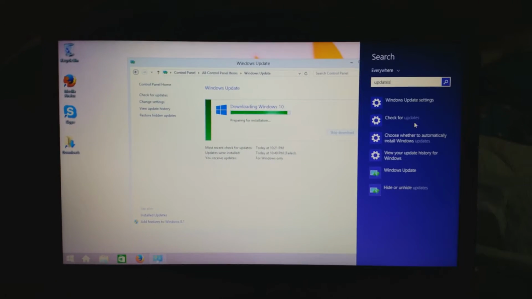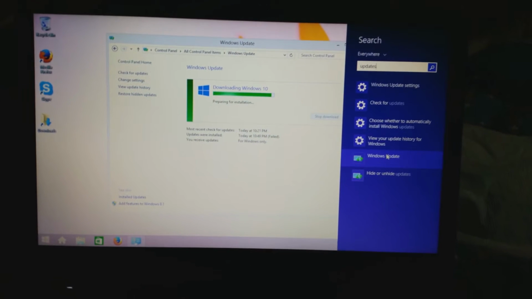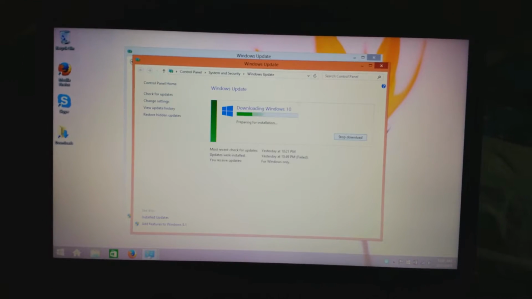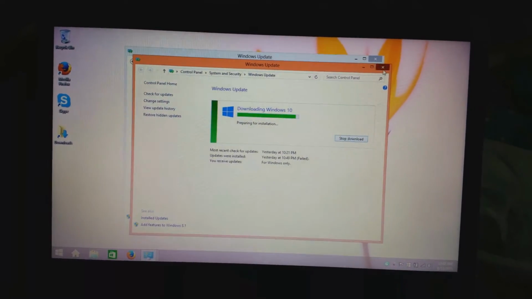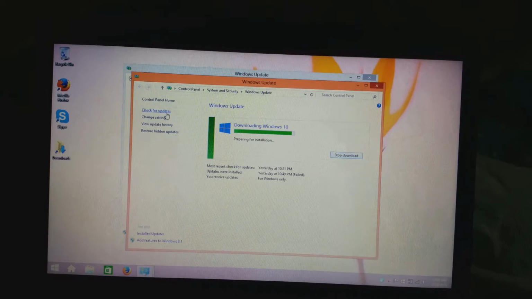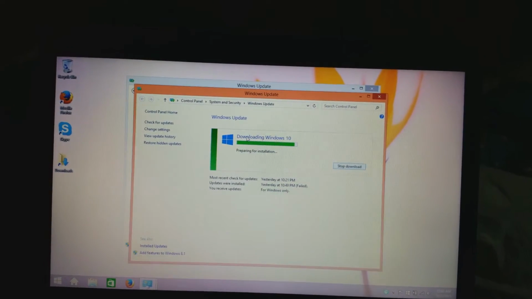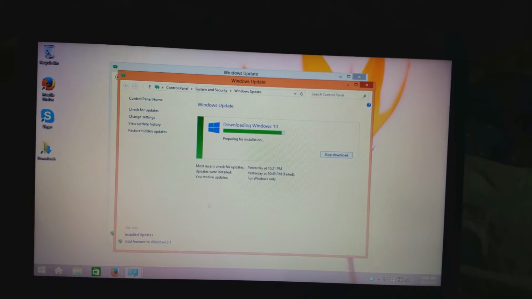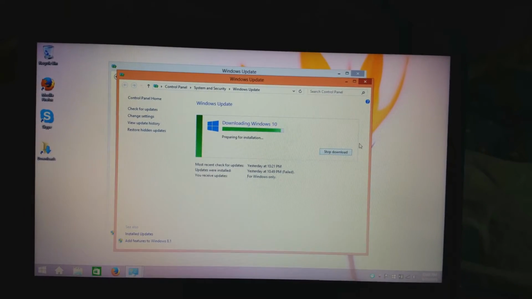So first thing you're going to see is a tab right here called Windows Updates. So click that and it'll lead you to this page right here, the one that I had opened previously, same one. But what you're going to do is click check for updates, and you're going to see one that says Windows 10 on it. Go ahead and click install or download and then install the updates.